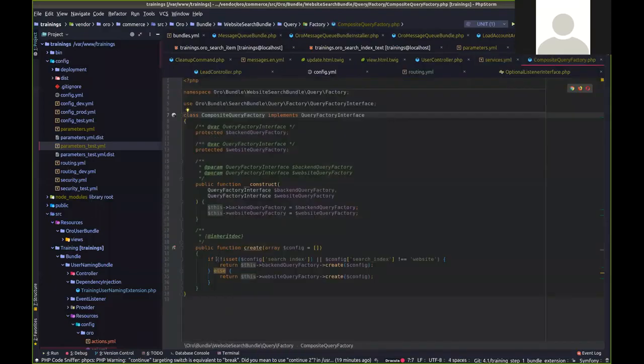As this is a decorator, I have, for example, some logic. If this is the search index and this is not the website, I pass it to the original service. If this is the website, I go with the website query factory. So here I have the condition. If the condition is met, I'm going with the new website query factory. Otherwise, I have the fallback to the service I have decorated.